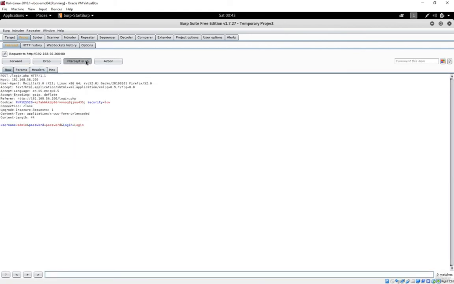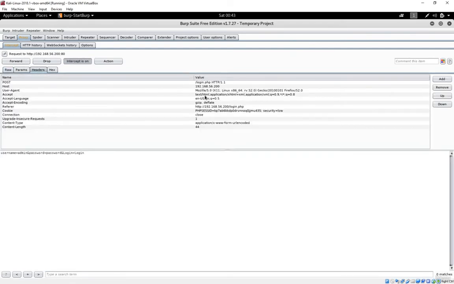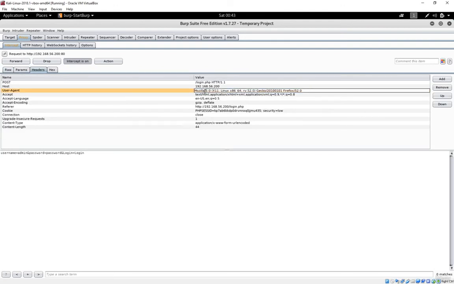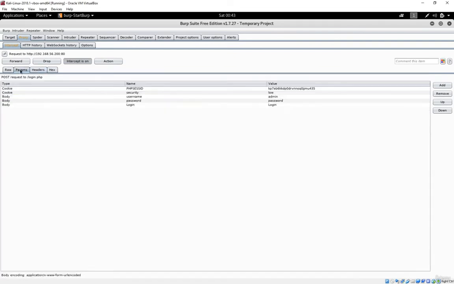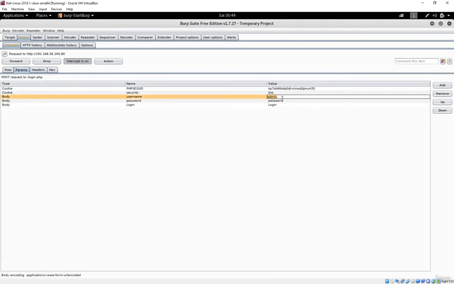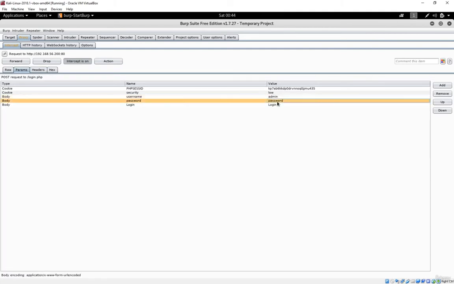So you can turn off the intercept if you want to, or if you want to intercept every single packet in between, you could do that too. So right here, I could even go and change the values of the header if I want to, or even parameters if I want to. So I could change the username or the password or whatever I want to do here. I could do that and then send the HTTP packet to the server.